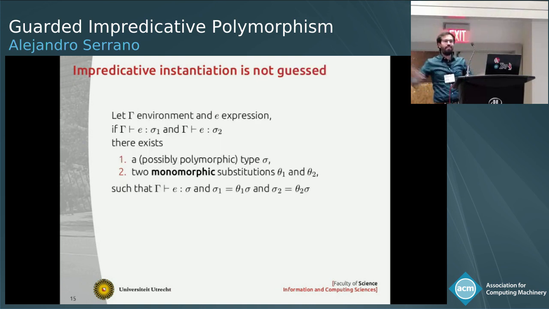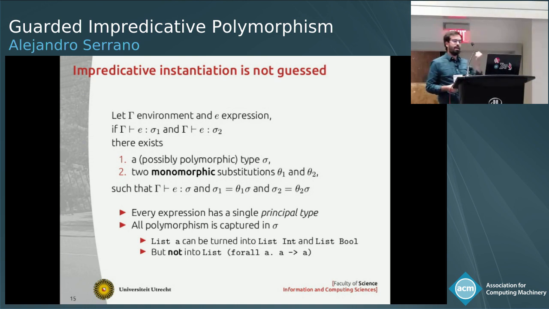OK. So after this incredible set of things, here is the cool theorem we got by doing all of this. So you know, if we have an environment and an expression, and you can give two different types, there is actually a single type sigma and two substitutions. And well, you can just type check it with sigma, and you get that the other two types are just instantiations of this single type. But what is important here is actually the bold-faced thing, that these substitutions are monomorphic. That means that it's more like Hindley-Milner style. So you can own the principal type you get. If you get list of A, this can be turned into list of int or list of bool, but it cannot be turned into list of something with a for all, which means that you have captured the whole polymorphism in your expression and given a type. And OK, you can still change some monomorphic components here and there, but the whole polymorphism is captured in the type you get.